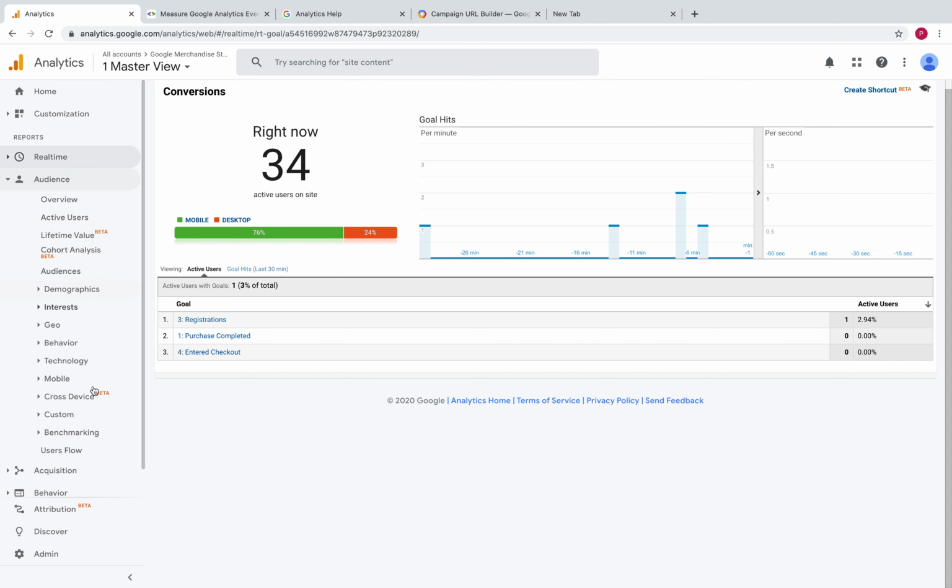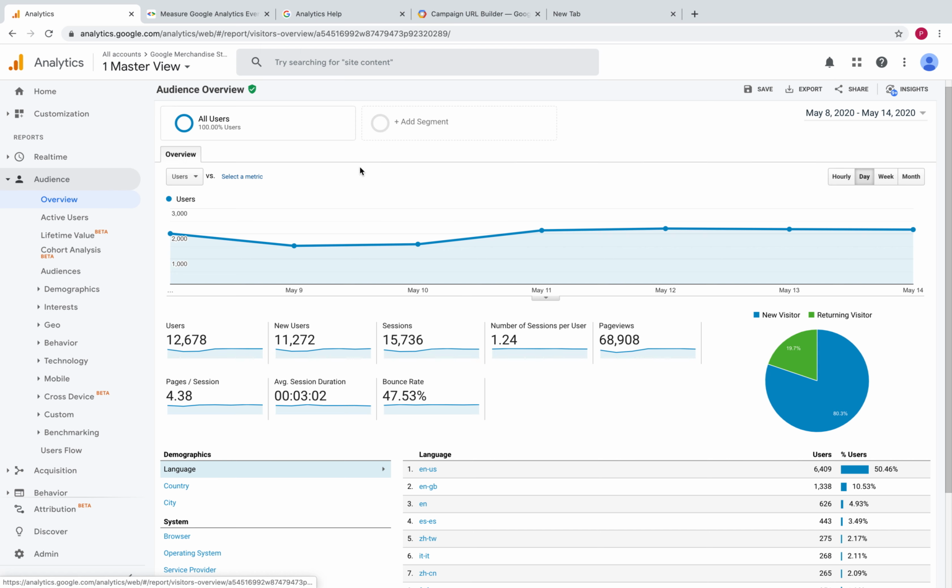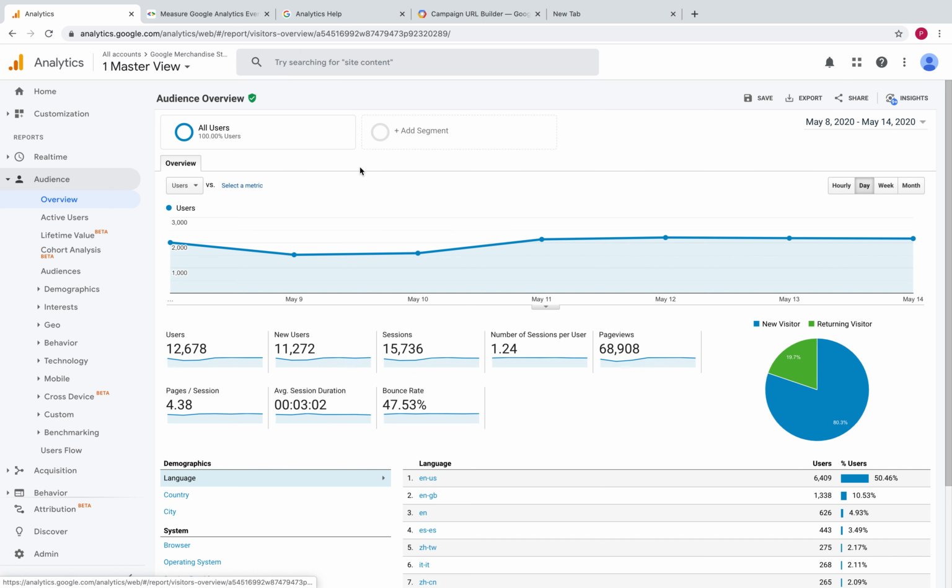And here, as you can see, we have a bunch of reports, but let's start, of course, with the first one, the overview one. And this is where it gets interesting, because this is how most of the Google Analytics reports are going to look from now on. And let's have a look at them.